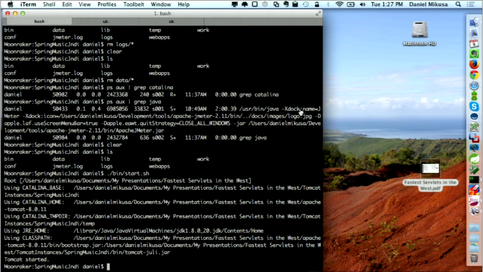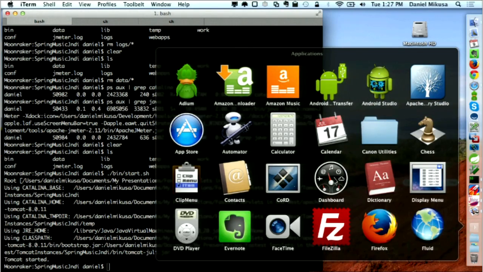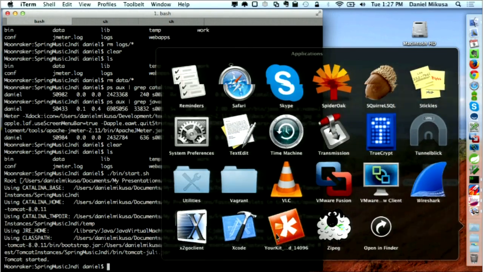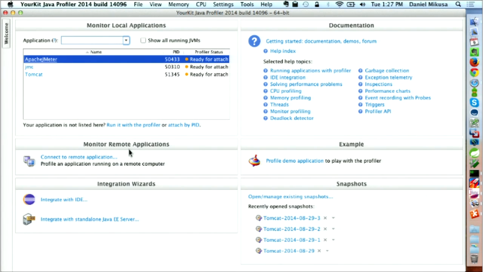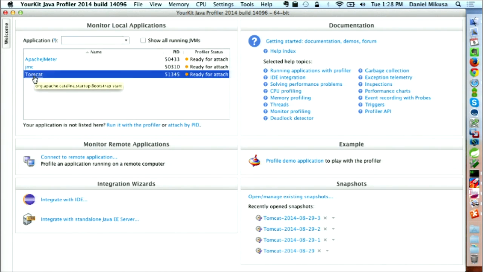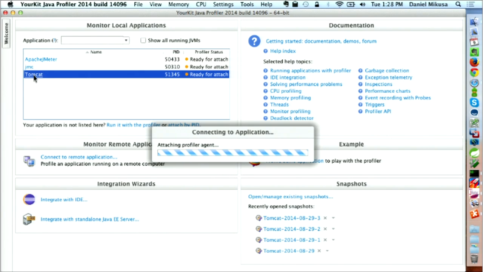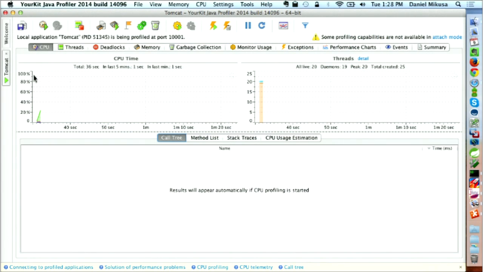So I've got a Tomcat instance running, and I'm going to start YourKit. Every profiler is a little bit different. But in YourKit, you have this tab here where you can pick from a Java process that's running. Some profilers you have to install a little agent into the JVM that will produce this information or connect to your profiler. So the process varies a little bit.